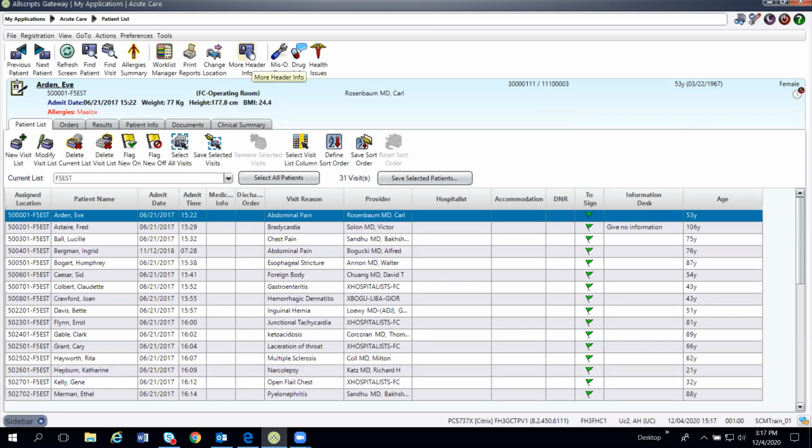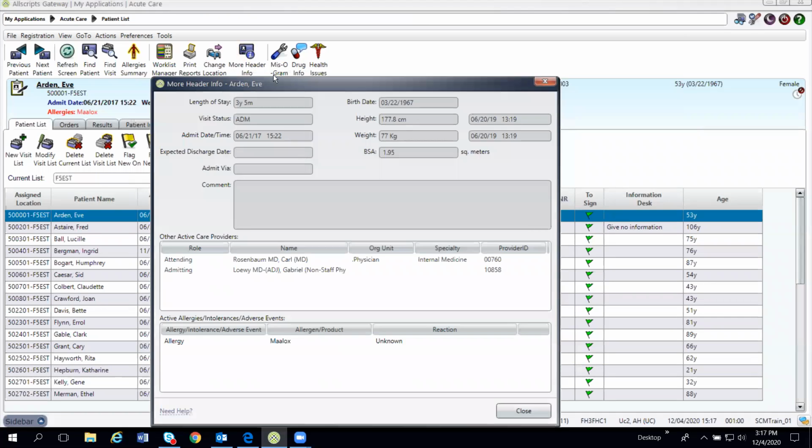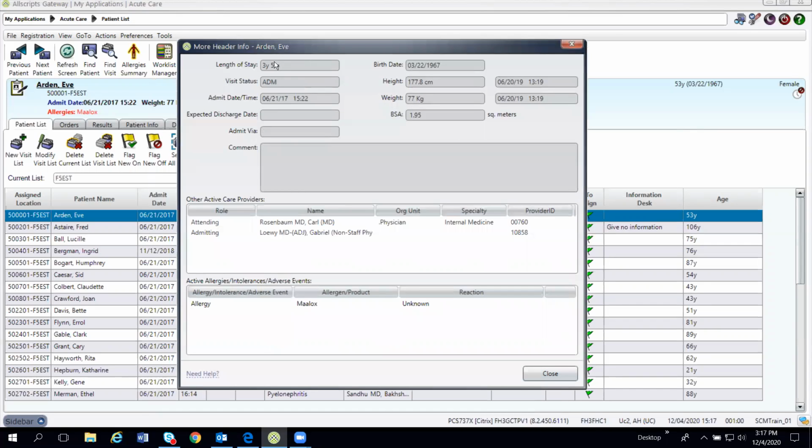The icon for More Header Info is another way to view the patient's length of stay, visit status, admission date, and time. Its active care providers can also be viewed here.